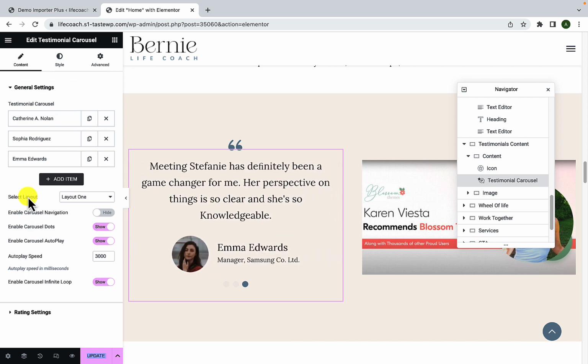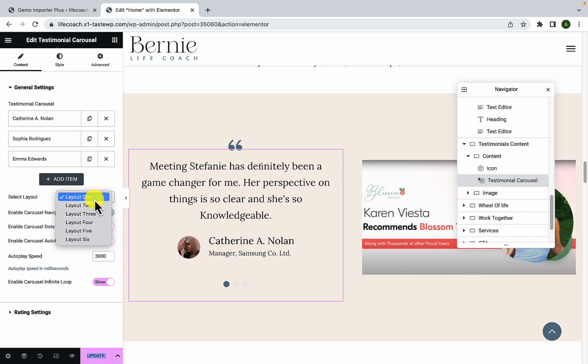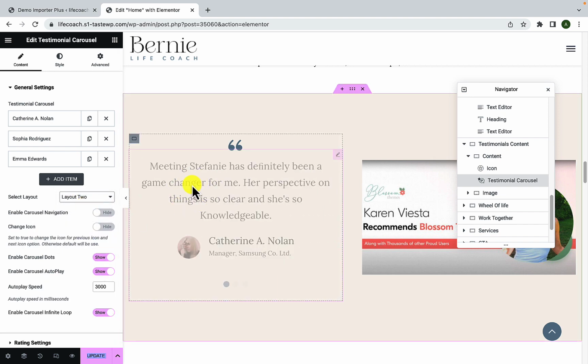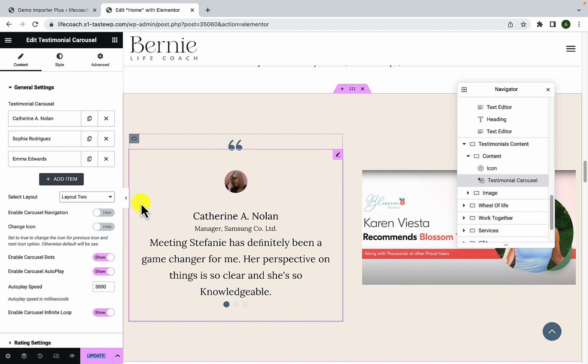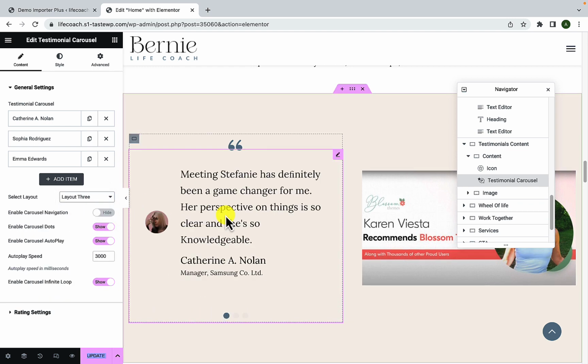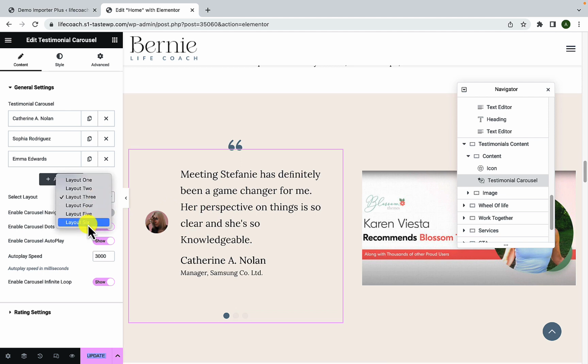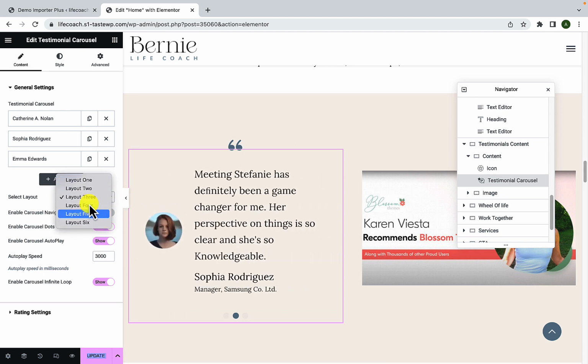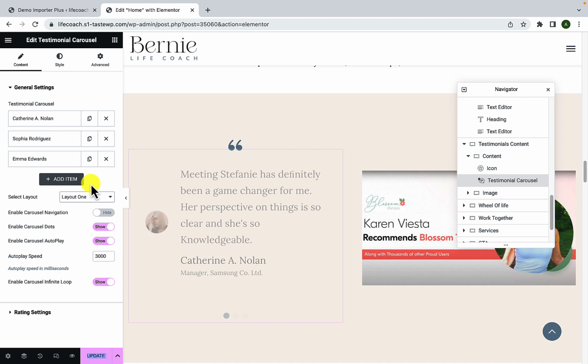Next, you can also select the layout for your testimonial carousel. You can go with layout 1, which is the default layout. You can go with layout number 2, layout number 3, or you can select from any of the available layouts. I will stick with layout number 1.